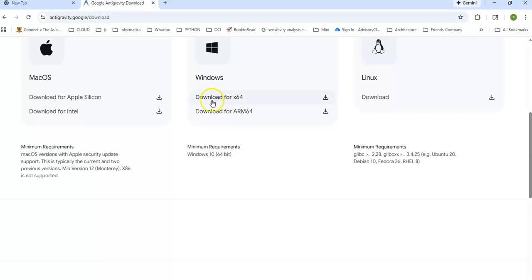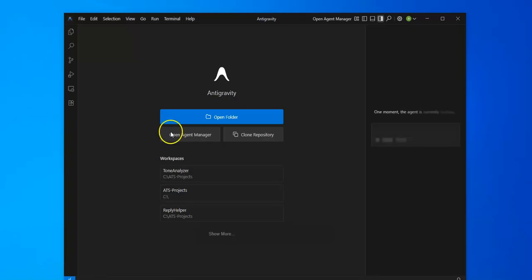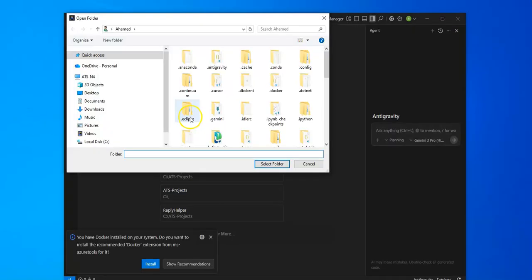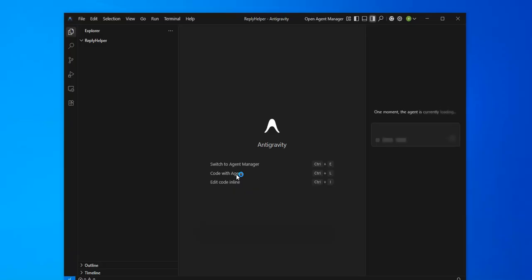I had downloaded the Windows version and I will show you how it comes. This is how it looks like. I'm opening the folder. I created a folder called Replay Helper. This is the application which we are going to make.